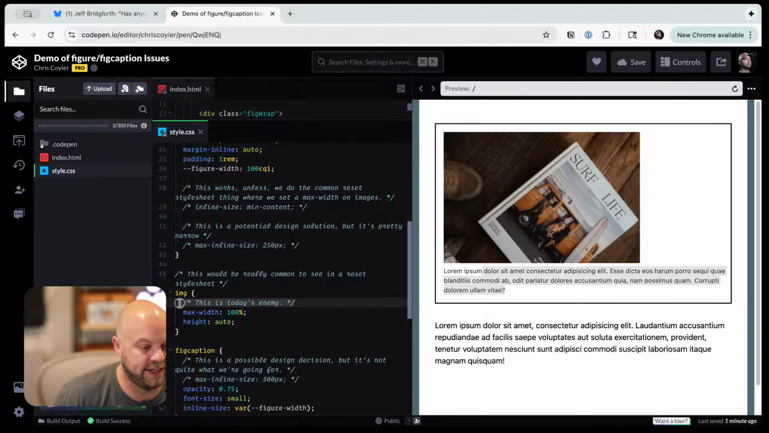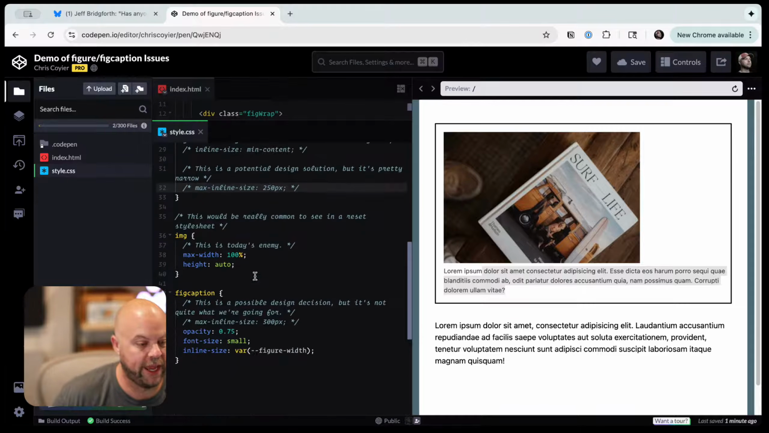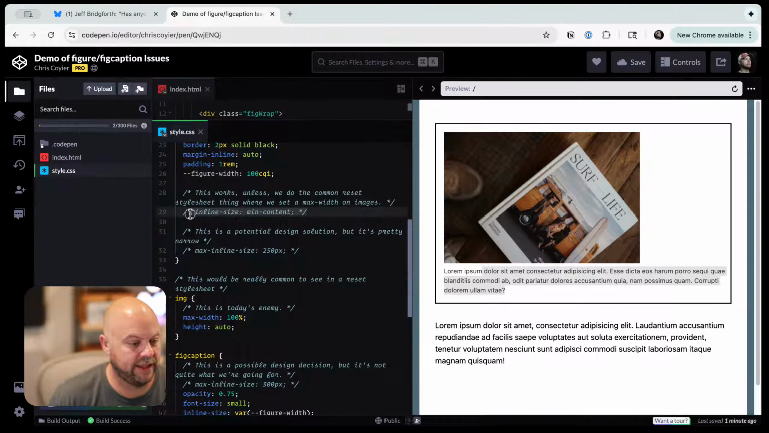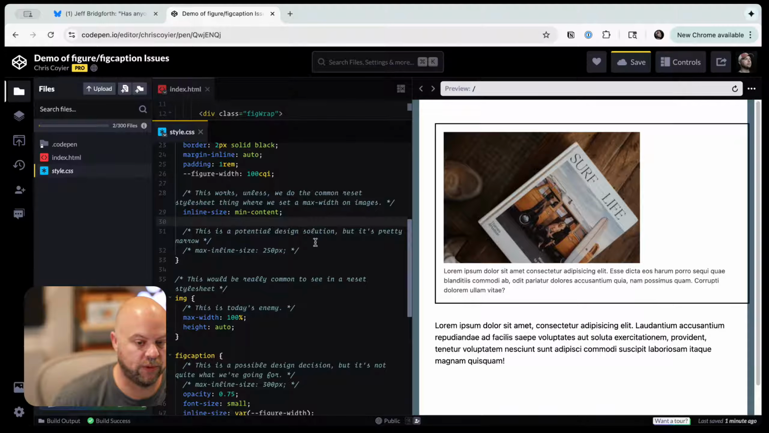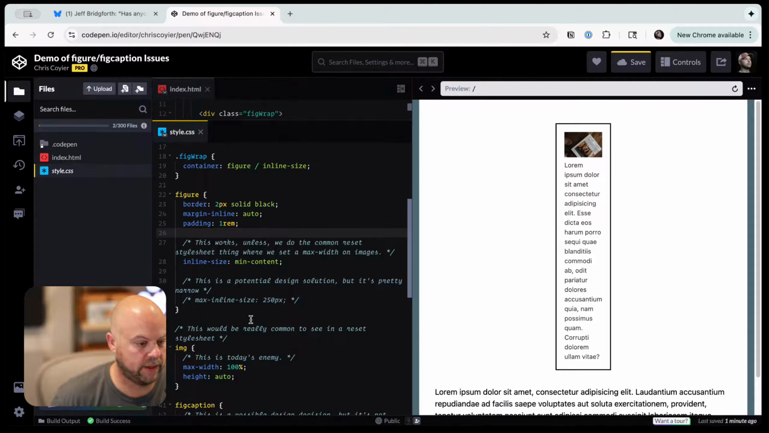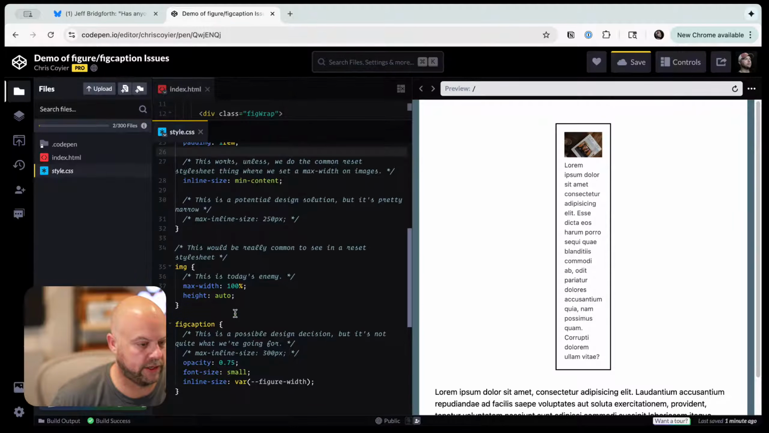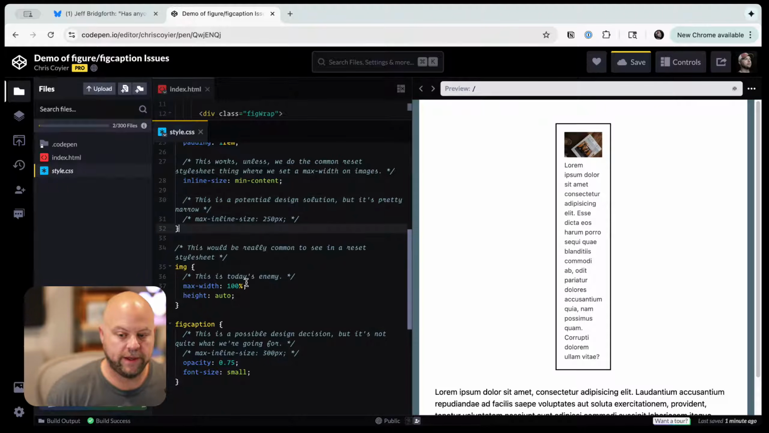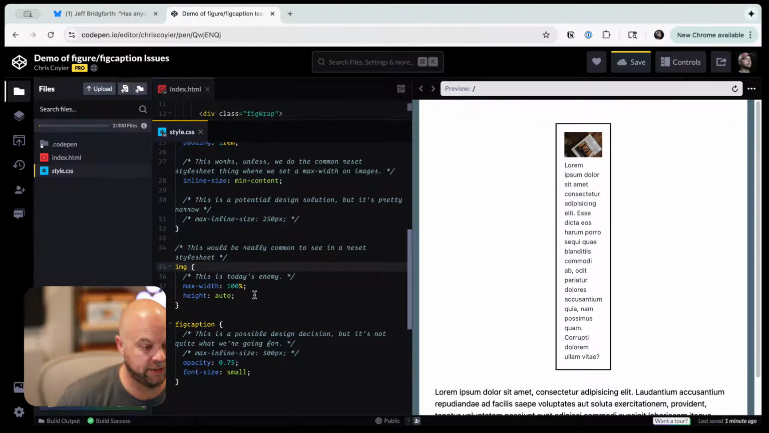But I said this is today's enemy, because as soon as this is on the image, we can't do nice tricks like this, which would normally solve the problem. Inline size min-content is what we want, but let me get rid of all this CQI stuff, because we're not going to do it. Yeah, min-content, exactly, Sue. But this is the problem. You can't do that in this world.